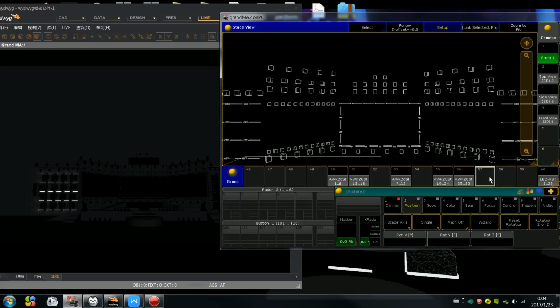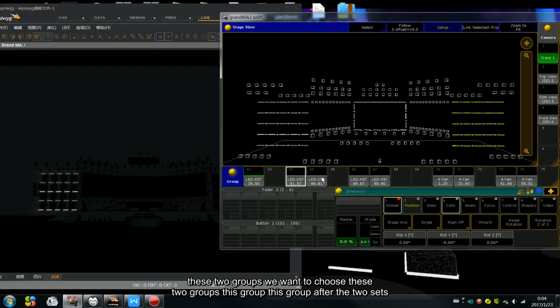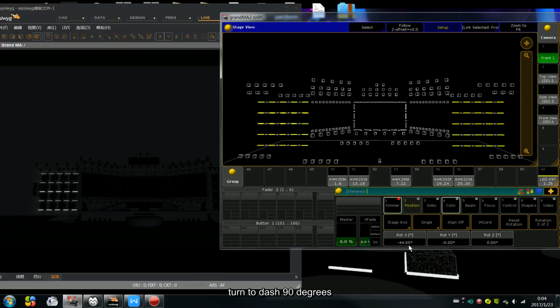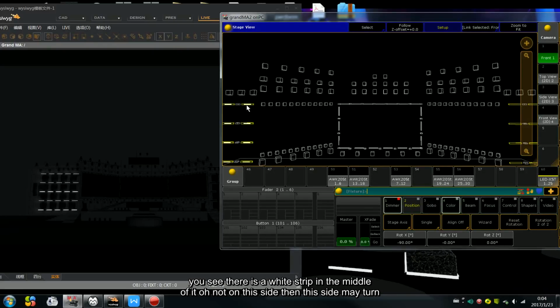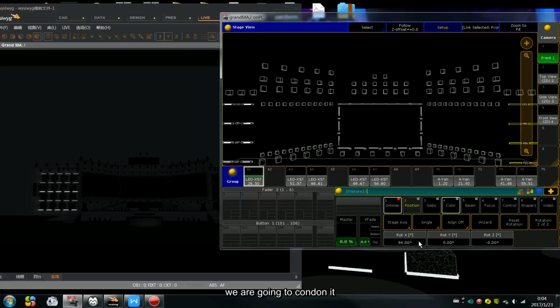So we have to choose these two groups. This group, this group, after the two sets of lights were consecrated. How about we put the x-axis up, turn to -90 degrees. You see, there is a white strip in the middle of it. Oh, not on this side. Then this side may turn around. I need to check it to turn the other way around. Maybe I need to turn 90 degrees. It has it. We are going to consecrate it.